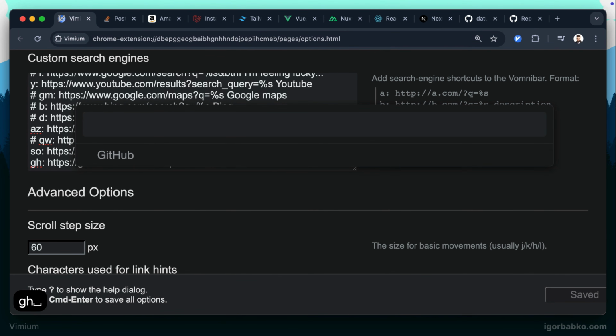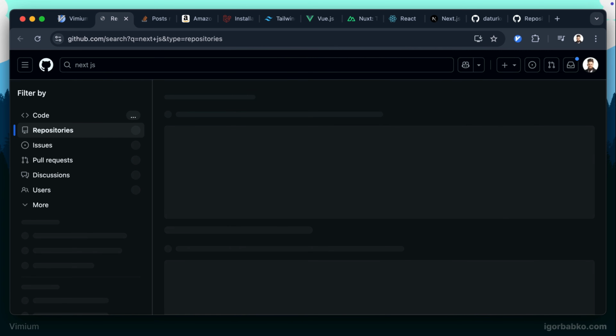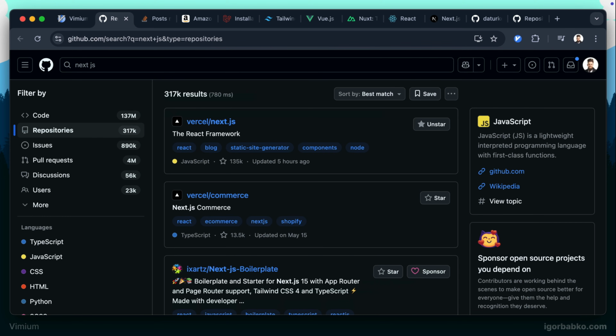After saving the changes, let's press O to open up search panel and then press GH space to activate GitHub search and type some search query. After pressing enter, let's make sure that GitHub page will be opened with search already executed. Alright, everything's working as expected.